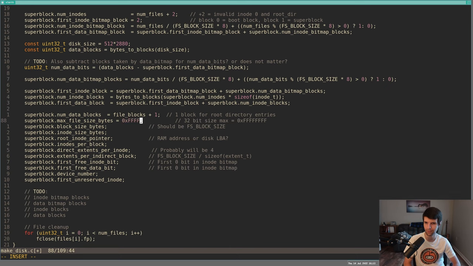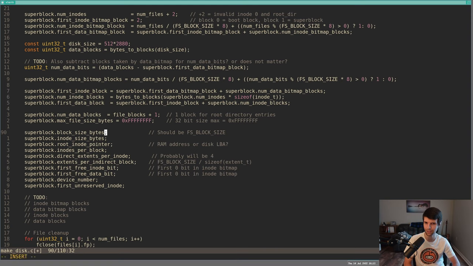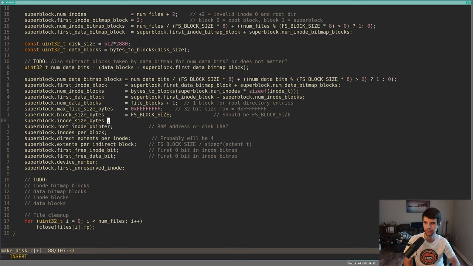The max file size in bytes is that, or I think you can do -1, but it's unsigned, so whatever. That's the max 32-bit file size. Now block size in bytes is going to be the block size. Okay, the inode size in bytes is going to be size of an inode, simple enough. The root inode pointer I can fill out at runtime from the kernel, however I decide to do it, or third stage bootloader. The inodes per block will be the block size divided by size of inode.